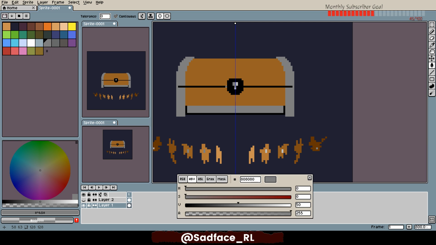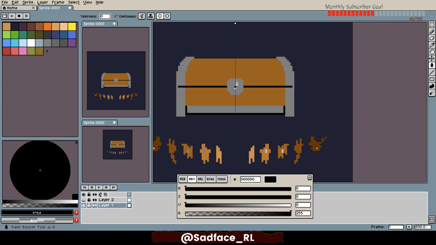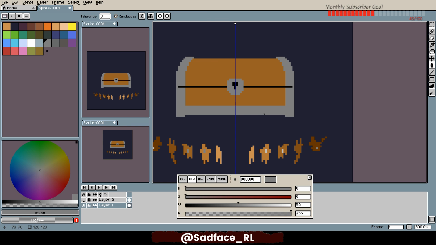Now the lock as well is going to be silver and black. Finish off these lines just here. We're leaving some lines because that's where it's going to be darker where they connect. There's going to be shadow there. Just put that in now. And that brown for the chest there.